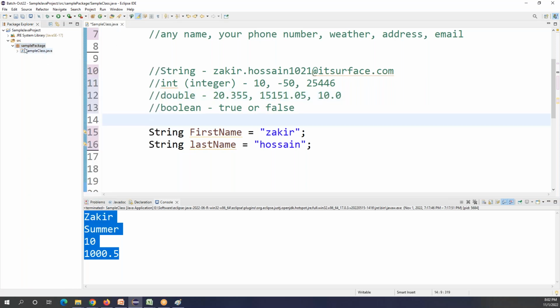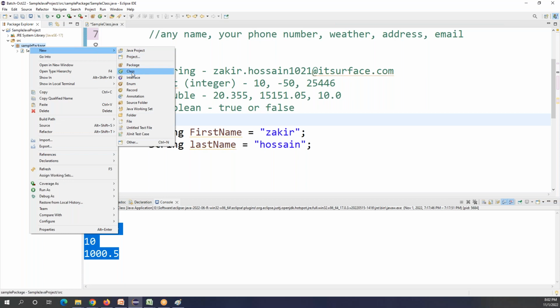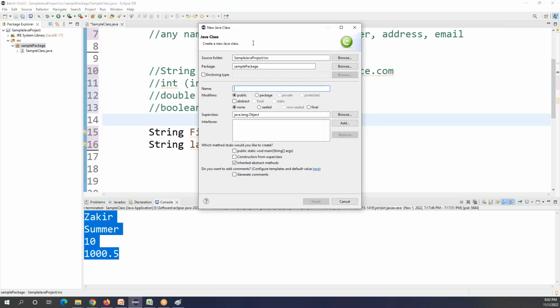Again, I'm showing here. In the project, expand that project, then you'll see two options: one is JRE and second is SRC. Expand this SRC, then you'll see this package. Expand this package, then you'll see the sample class, or whatever class name you have created. Now right click on this package. Package means something like this brown sign. Right click on that, go to new and click on class. Once you click on class, it will show you this dialog box asking the name of the class that you want to create.